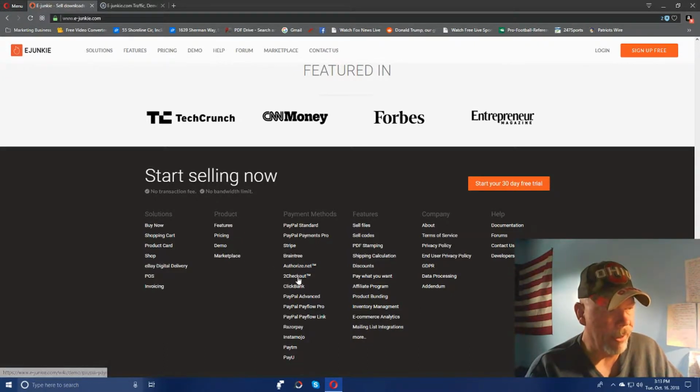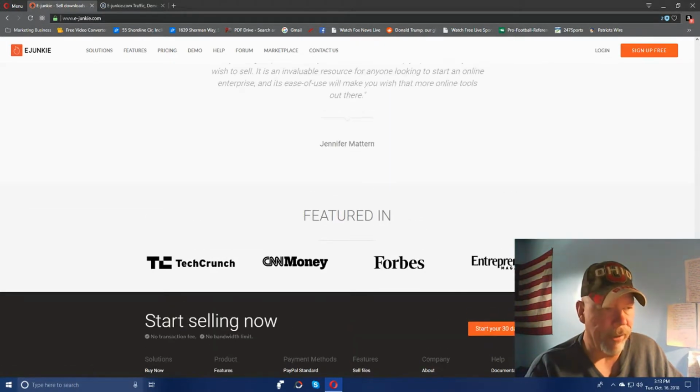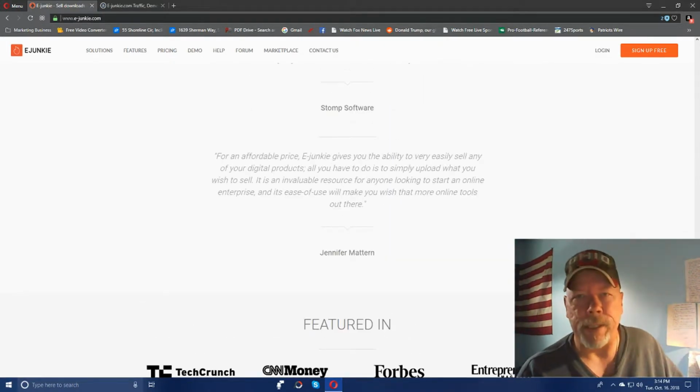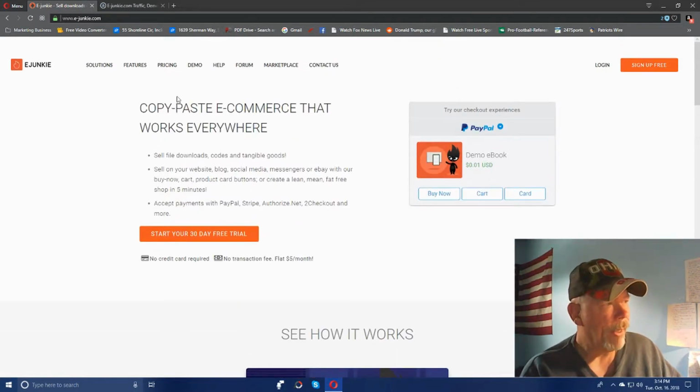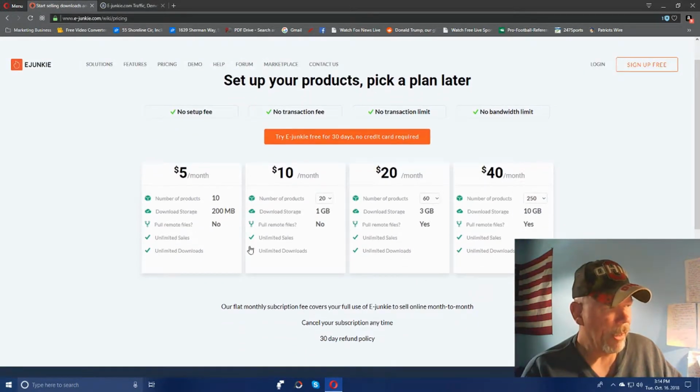Here you can see your ClickBank that you can do with that too. Also, like I said, they have eBay too. They're not showing it here, it doesn't appear, but right there, eBay digital delivery. So you can integrate those two platforms with eJunkie as well. All right, so here's their pricing. Click on pricing here, and it's a flat $5 a month, and you can sell up to 10 products.